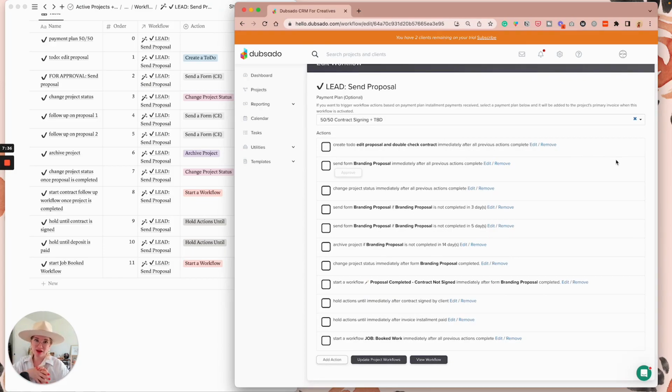And you can always customize it once it's copied onto your client account to narrow down if you wanted to not follow up so quickly. You just do that inside of their project.